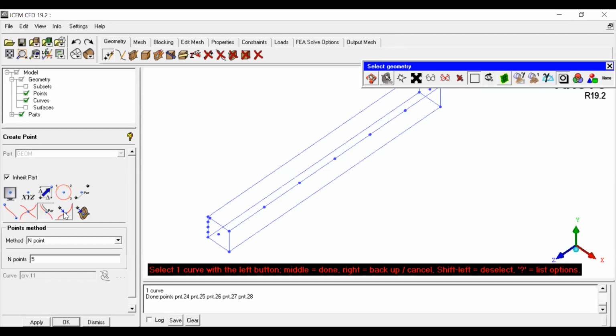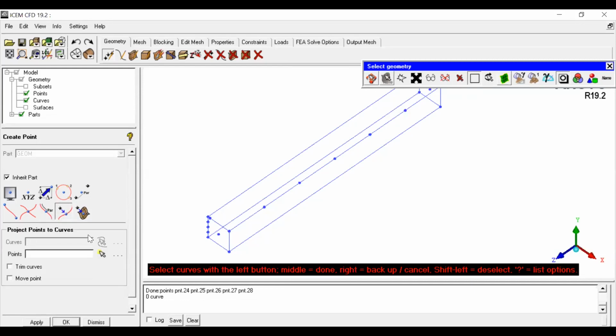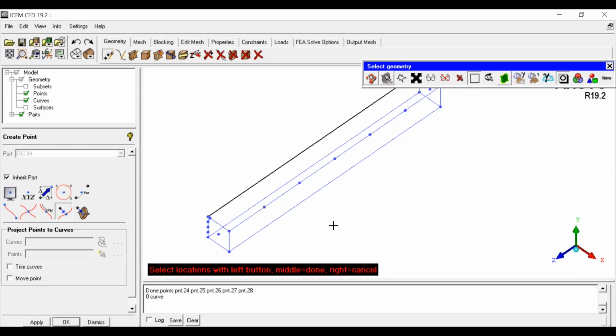So this is also one of the methods. Suppose you want to project a point on a line, let's say you have the existing line and you want to project this point. Now go to project points to curve. It will ask you first curve, select a curve. I want to project a point on this curve. So select, it is highlighted, and select a point. Let's say I want to project this point onto this line. So select this point. If the selection is done, click the middle button.